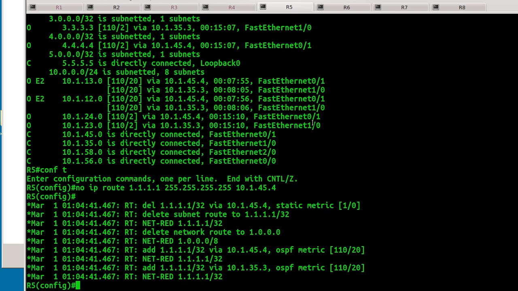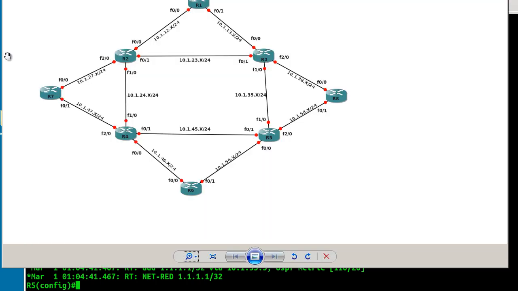Okay, so another way of doing it is to modify the cost. Now we know we can't go lower than a 1. So if we can't go lower than a 1, we can't really make one side directly better than the other one. So I have to make another side worse. So I need to raise the metric. So I need to go on this guy, fast 10, and raise it.